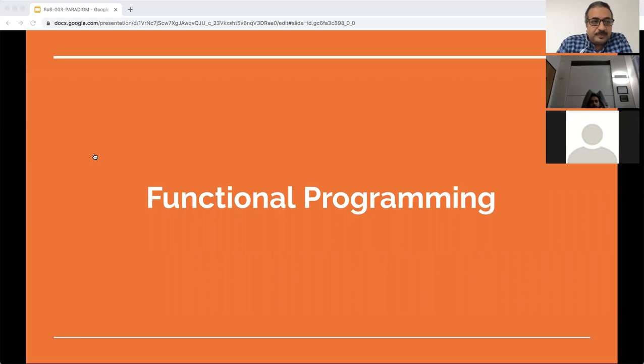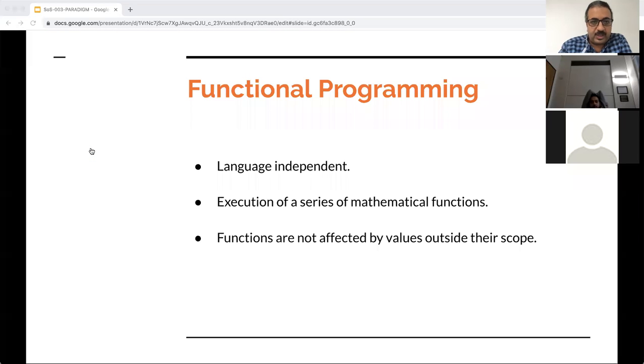The second paradigm in this category is the functional programming paradigm. The functional paradigm has its root in mathematics and it's language independent. The key principle of this paradigm is the execution of a series of mathematical functions. You compose your program of short functions. You write a short function to achieve your goal.